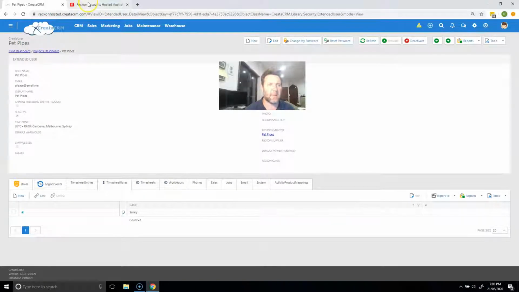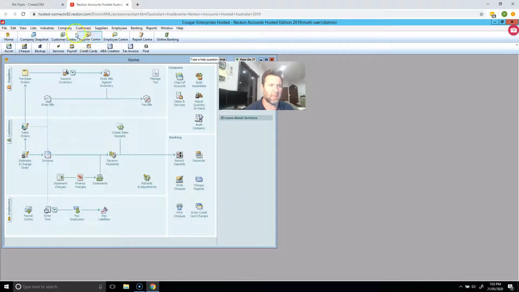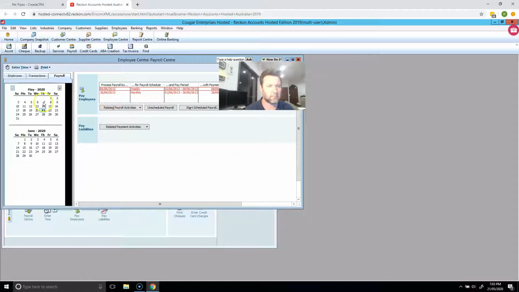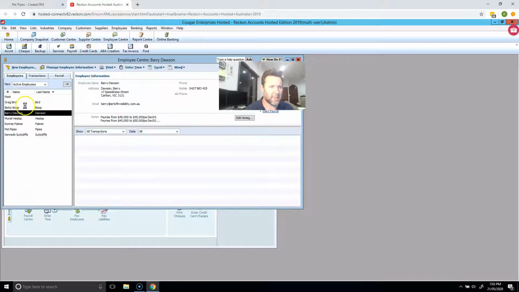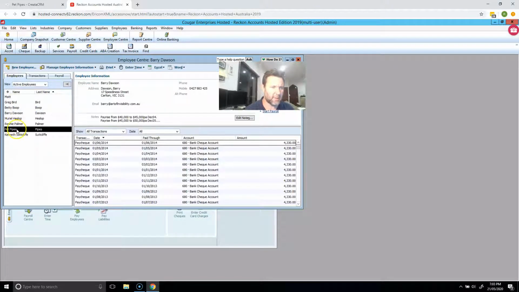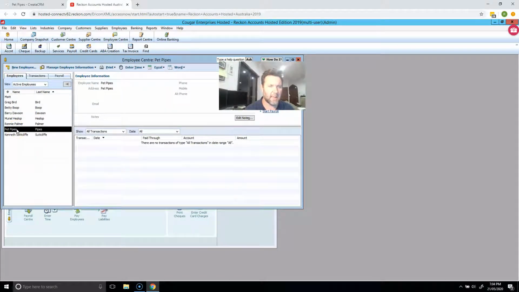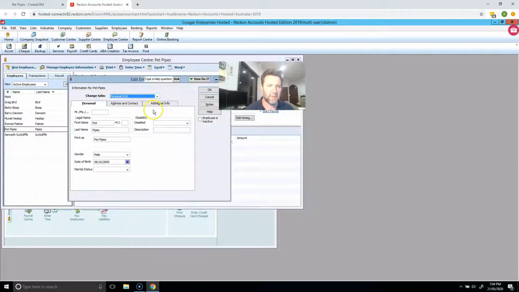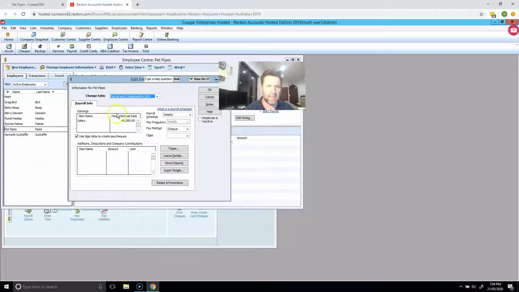So in Reckon itself, we do sync the employee section here. So it would be employees and go to the employee center. Go into the employee section here, and that's the list that we're syncing across, which is this one here. And we do bring his payroll section across itself. Click on the drop down menu and go payroll section. There's a salary there that we have. So it brings all that information across.